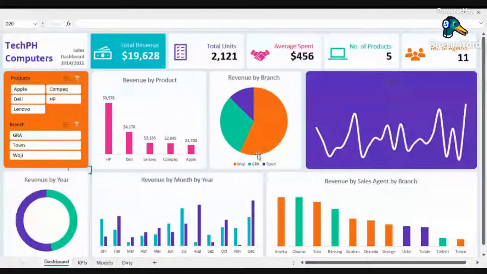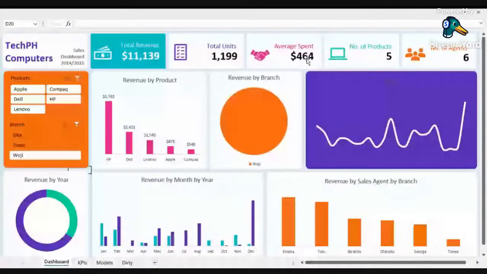What can we get from looking at this? Now, this is one of the things that we can get quickly: looking at the number of people working in the branch. So for Woji, for example, Woji's total sales was 11. The number of units is 1,199. The average amount spent by their customers is 464. Then the number of products they sell is 5. The number of agents they have is 6.